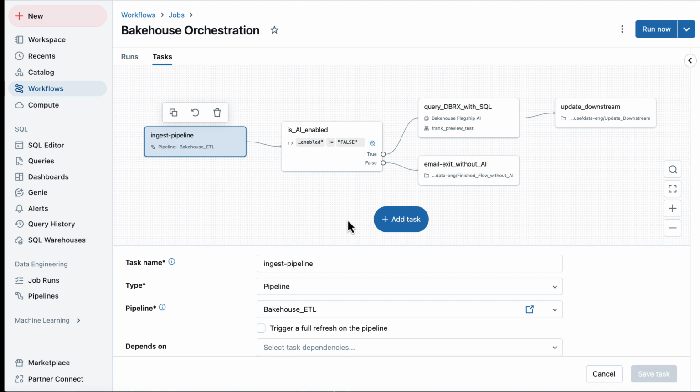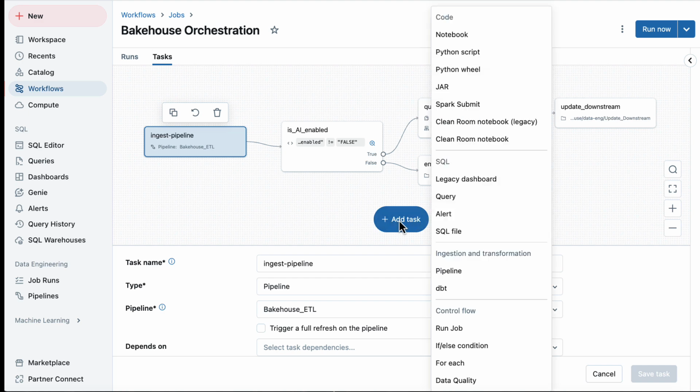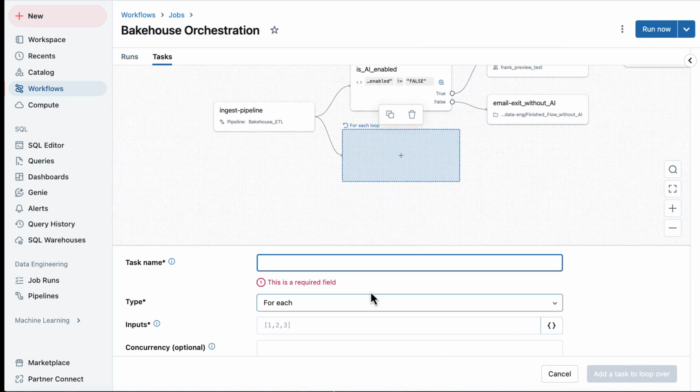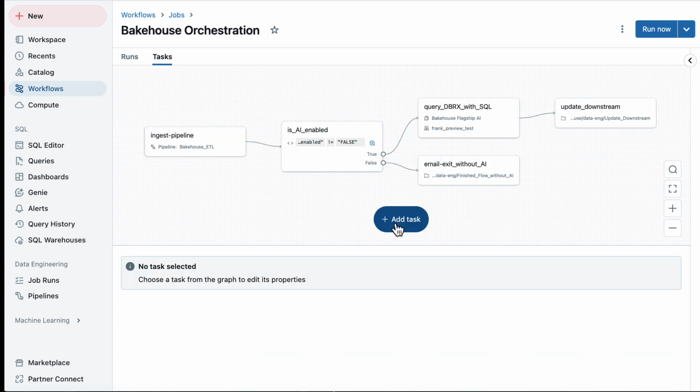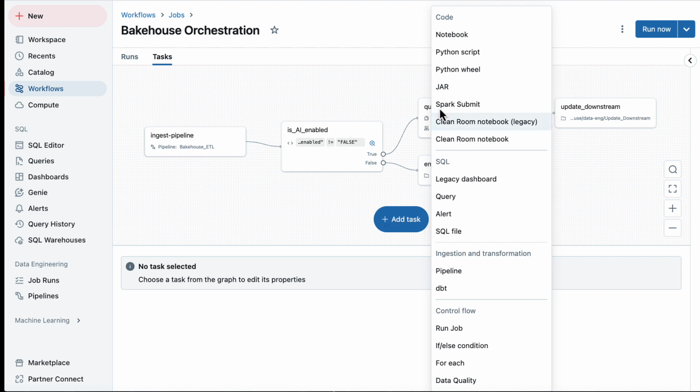The intuitive point-and-click authoring experience allows you to add new tasks effortlessly. For instance, to iterate over all flagship store locations and perform an API callout for each, I could employ a for each loop. Additionally, you can incorporate other task types, such as Python, jar files, dashboard refreshes, triggering a DBT project or another workflow.